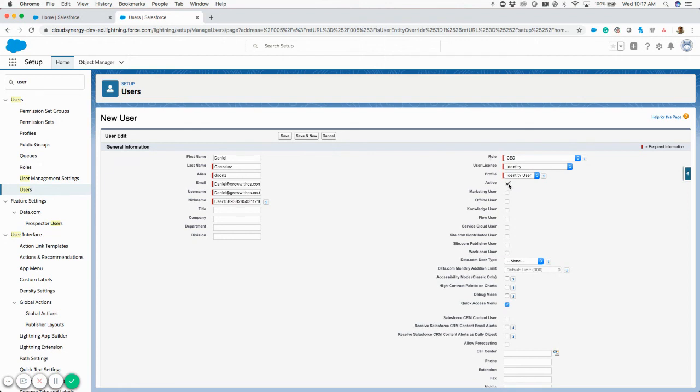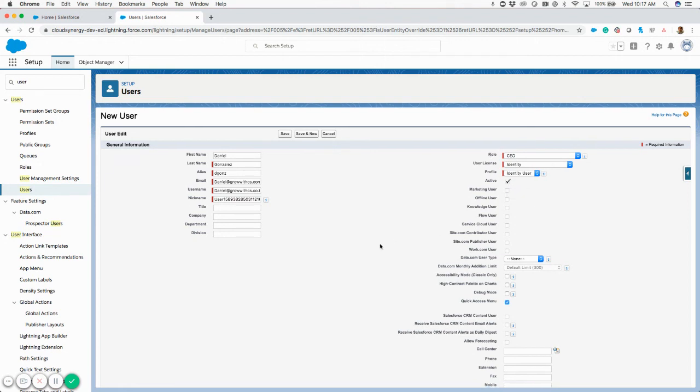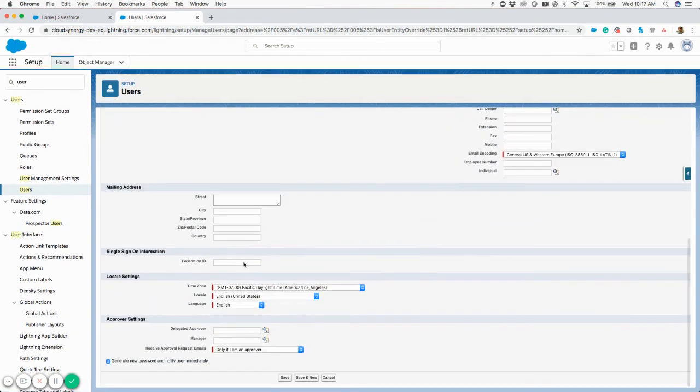Last thing, make sure this is checked off as active. When you're creating, you really don't have the choice to uncheck that. And then if you want to generate a new password, make sure that you have this checked off here as well.